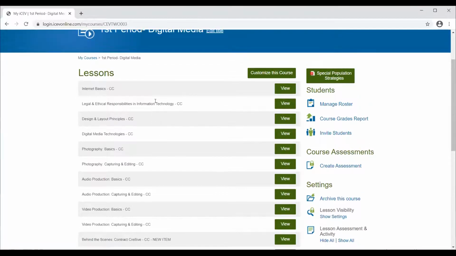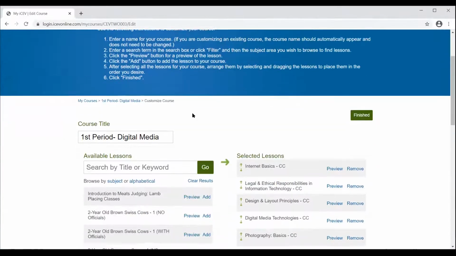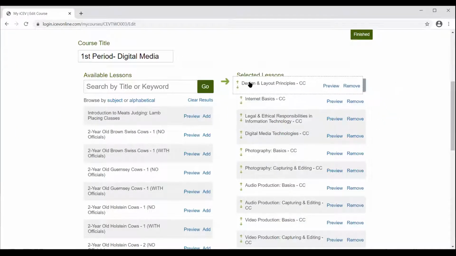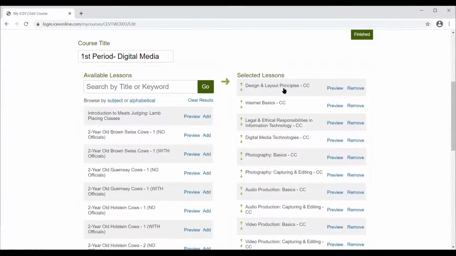You have the ability to customize this course. So if you wanted to change the order of some of the lessons, you can come in, click on customize this course. And then let's just say that we wanted to make design and layout principles the first lesson. We could move and put that there. Or if you wanted internet basics to be the first lesson, you can move those around.